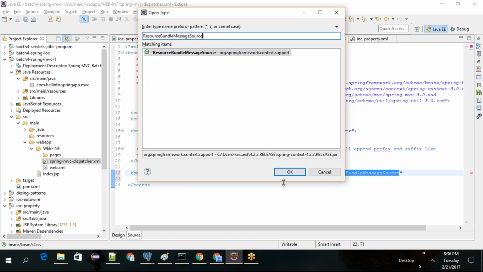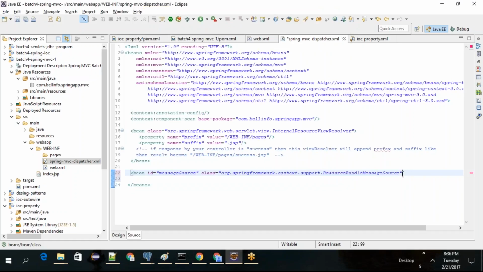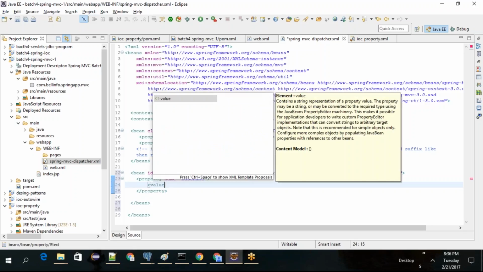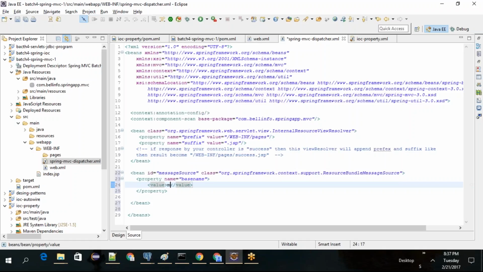Yeah, we have the same one. Okay, this one is another bean. This is used to load the properties. Earlier we knew property placeholder, but this is the Spring provided resource bundle. So you need to provide a property, name equal to basename. I'm just showing another way through Spring. What is the property name kind of thing? Value is, let's say, messages.